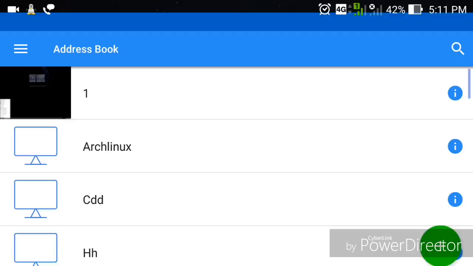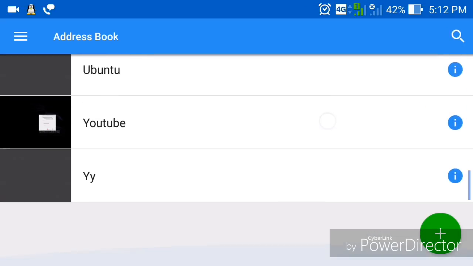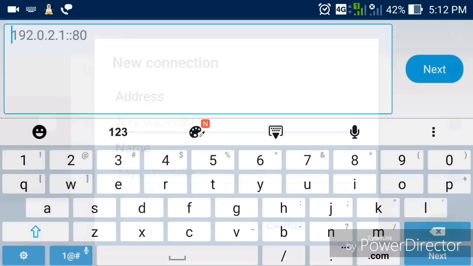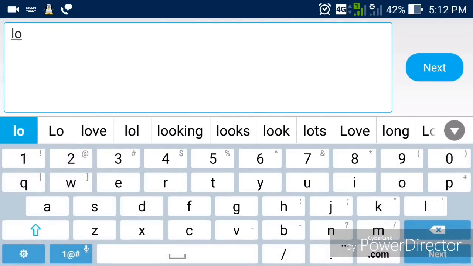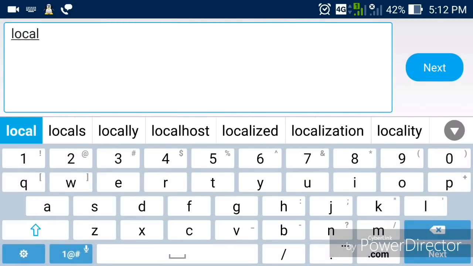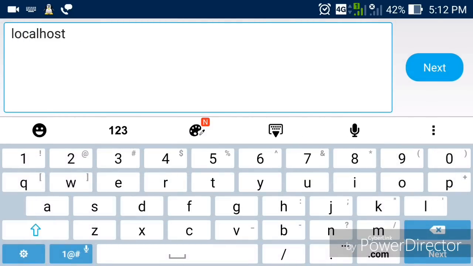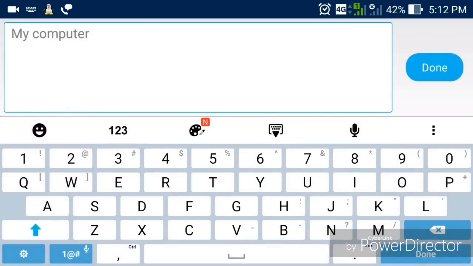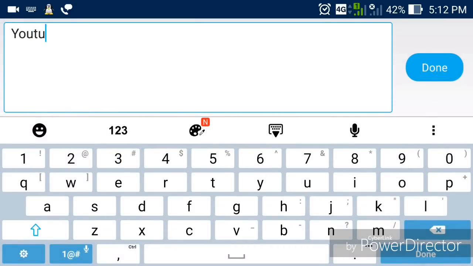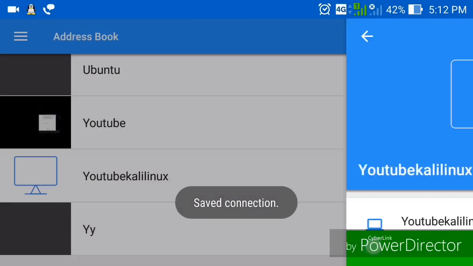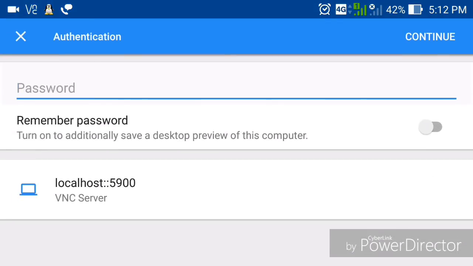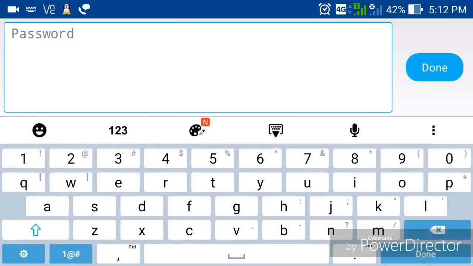You can see, I will create a new connection and type here the address localhost. And in the name field I will type YouTube Kali Linux and click on done. Click on connect. And here it will ask for the password. So here you have to type tour.